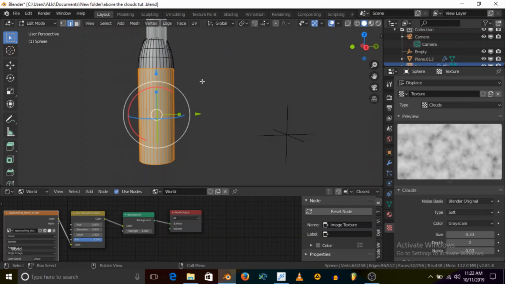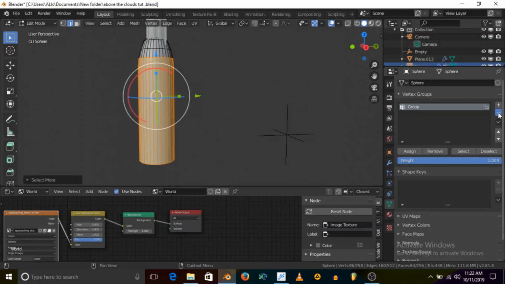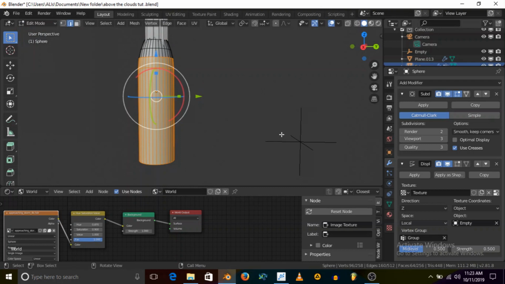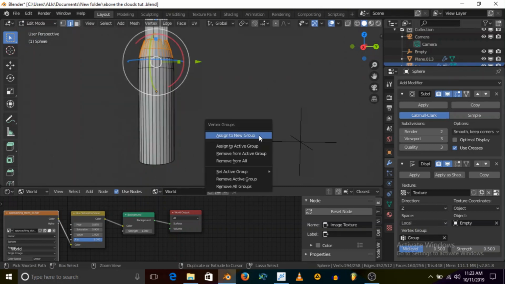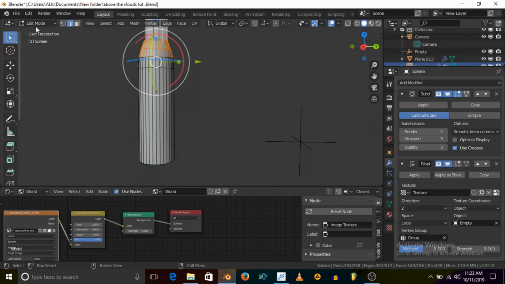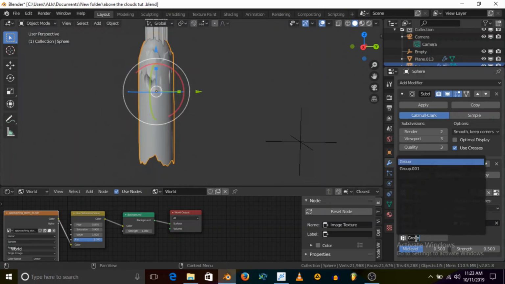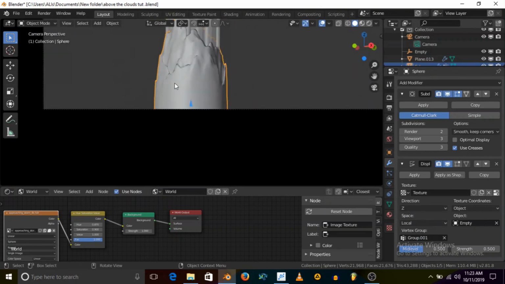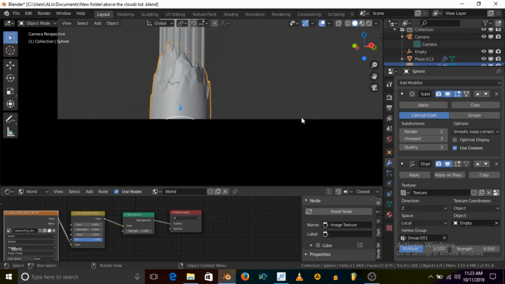I've created a group because it was still causing these weird errors. By assigning the group, some were fixed. I'm creating another group. Alright, so now it's working alright. We're able to get rid of those we don't need.